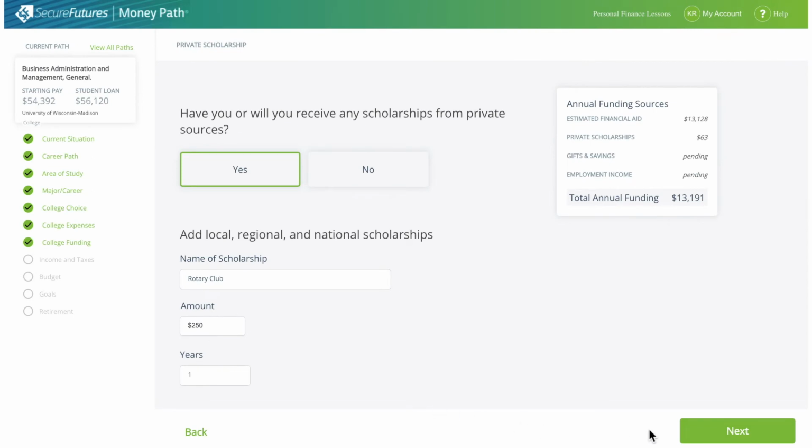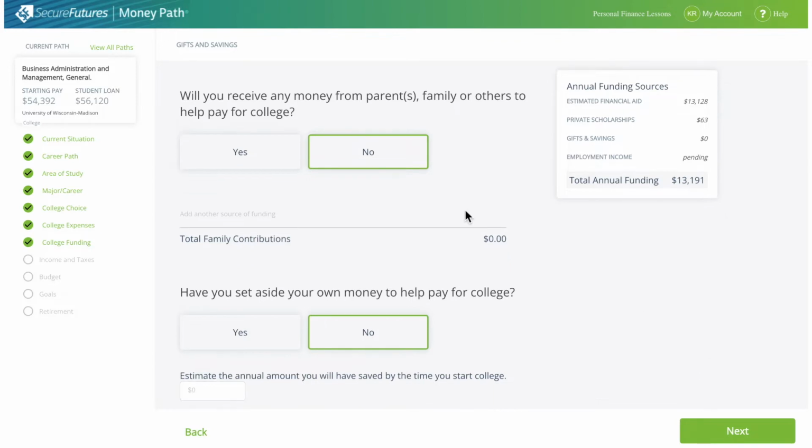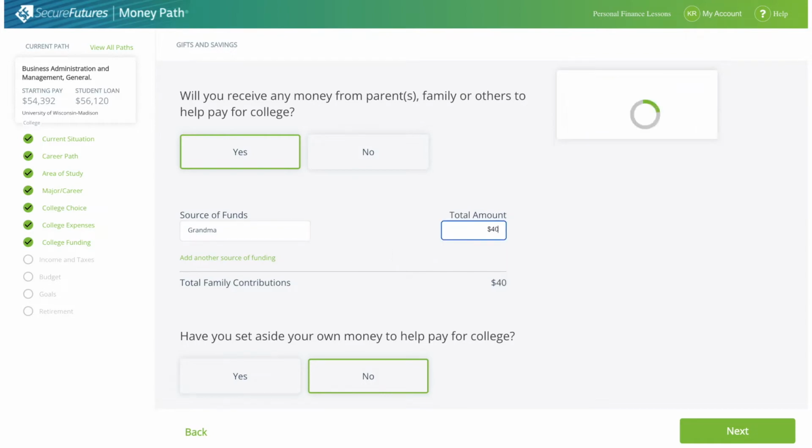Some students can offset the cost of their education through direct gifts from family members or by saving money themselves. For example, if grandma says she'll contribute $4,000 to your education, enter that here.